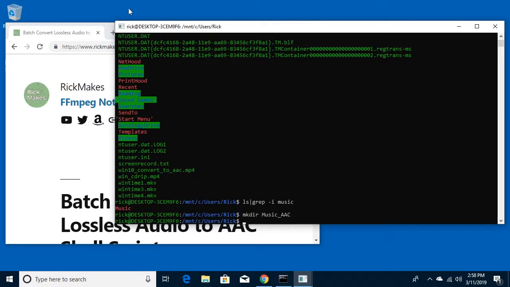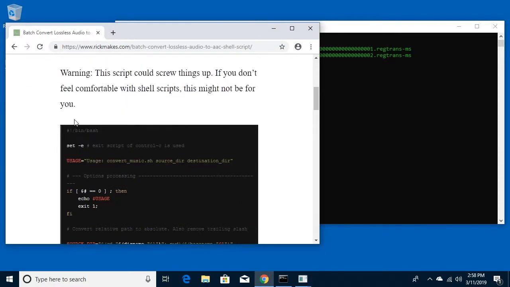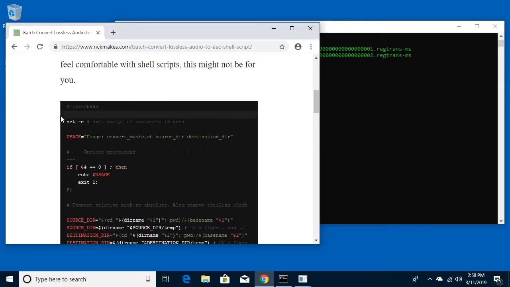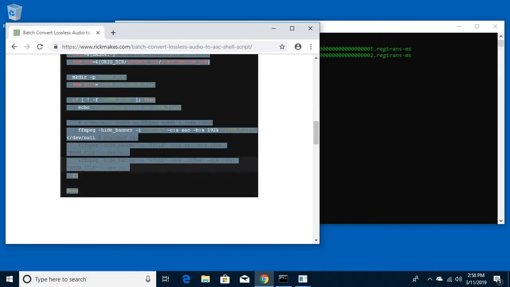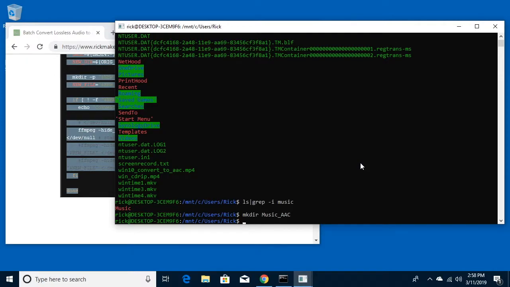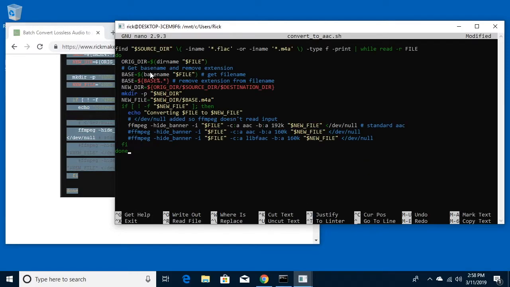So next you'll need to go to a link I'll put in the description. This is on my website. There's a script I have. It's a shell script. You can copy this. I'll right click and say copy. And then I'll go back into my shell and I'll type in nano convert_to_AAC.sh. And that will open up a text editor, and I can right click in there and it will paste in this script. So let's just go over what this has in it real quick.